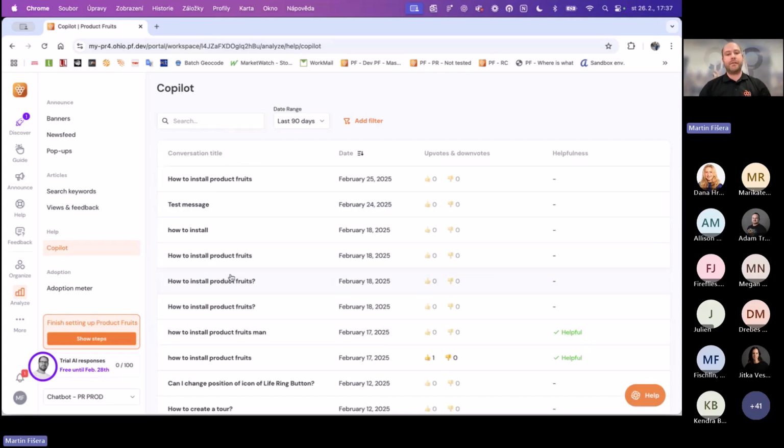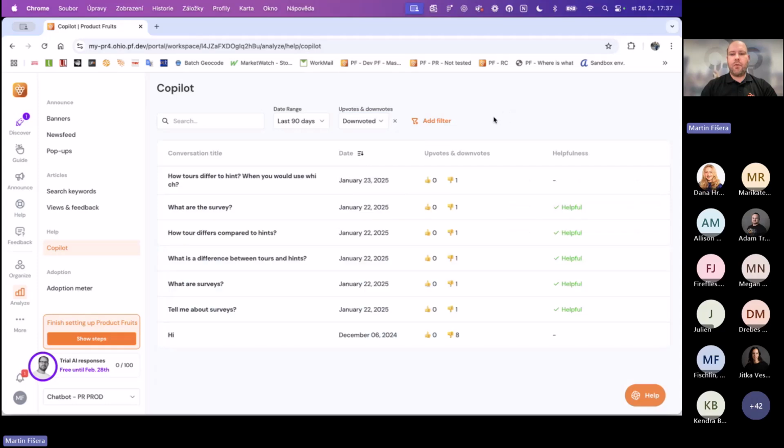This is test ones, obviously, but each title is basically the title of a conversation with the AI, when it happened, and if there are any upvotes and downvotes from the clients, from the users, and if the conversation was helpful or not, because a user can mark the conversation with Copilot if it helped them or not. You can also filter it, of course, based on the upvotes and downvotes. So let's filter the conversations with downvotes.